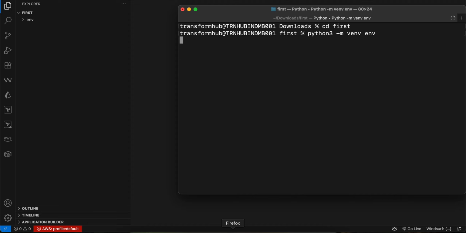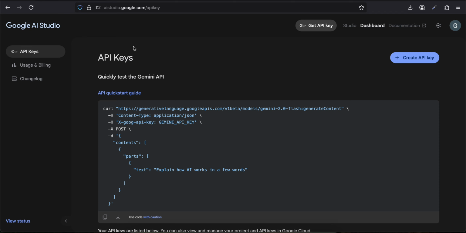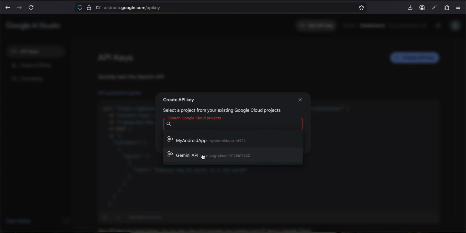In the meantime, what you can do is go to aistudio.google.com/apikey to generate an API key. Now I am not using a paid Gemini. I'm using the free tier one. So you just have to click on create API key over here. Let's just select Gemini API.